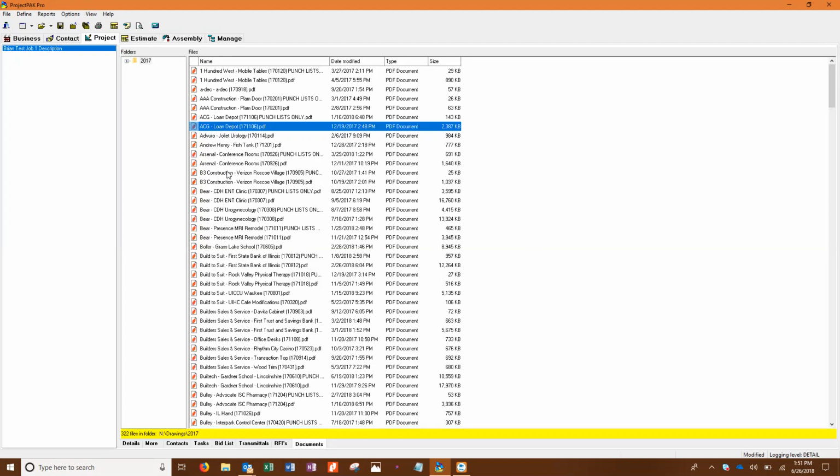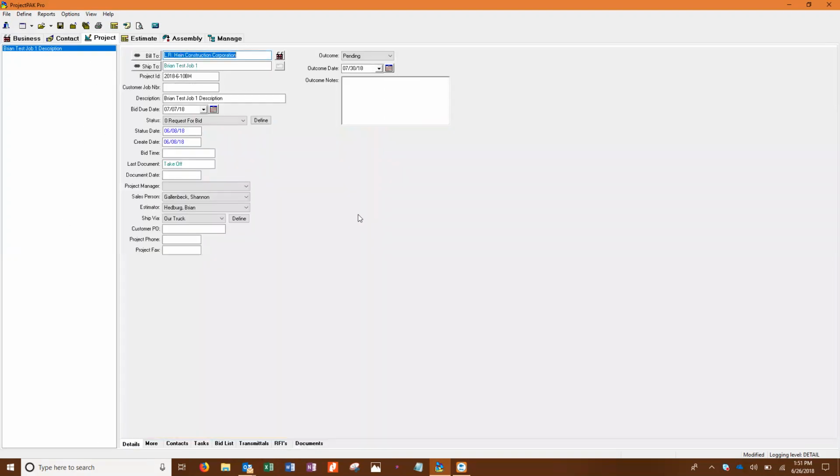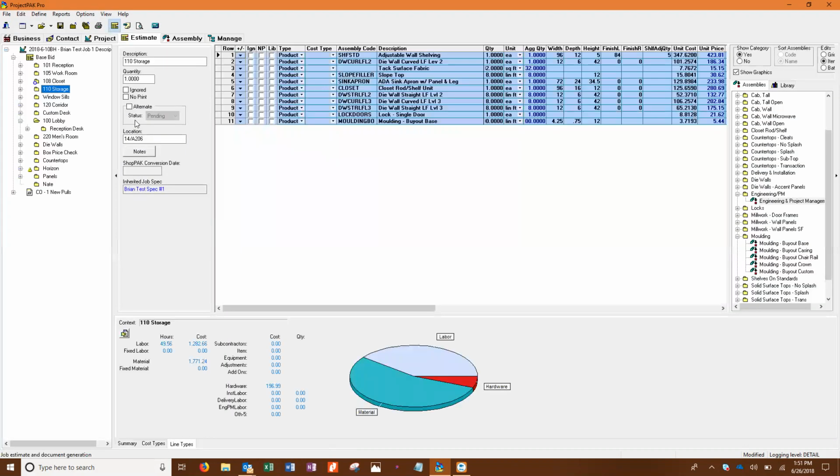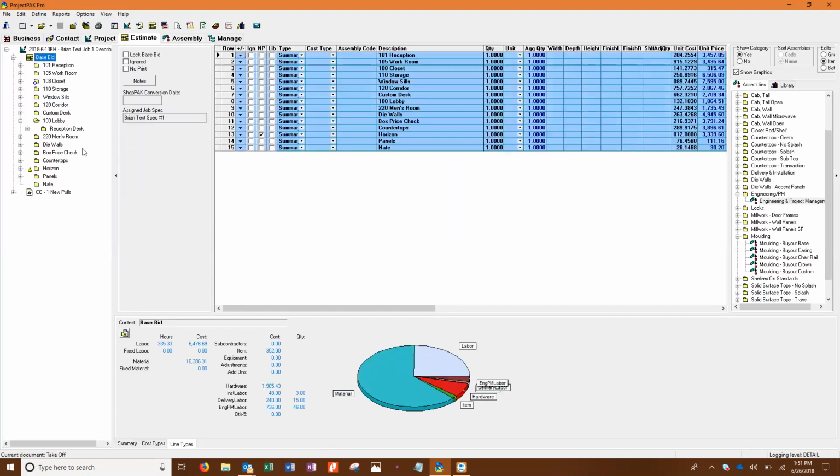Now, for my money, I would lock the quote once I send it. That signals to me that I did that, so I don't forget and do something on top of it. Okay, where do you lock the quote? Sure. Let's go back to the Details tab and click on our estimate. If you go up to where it says Base Bid, to your right you have a Lock Base Bid. And now if you try to do something to this, it's not going to let you.